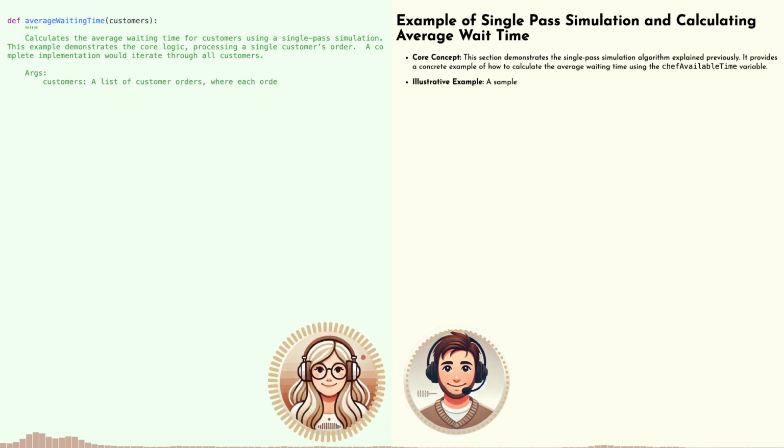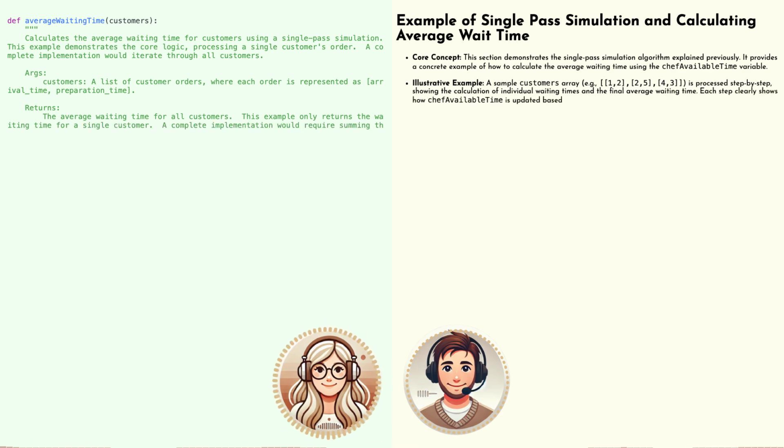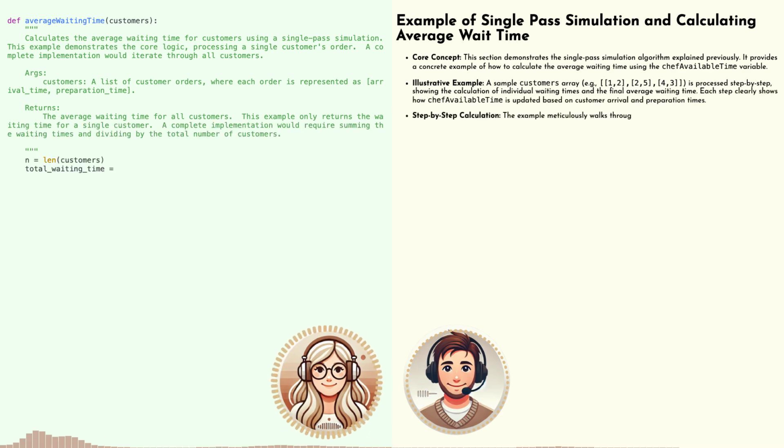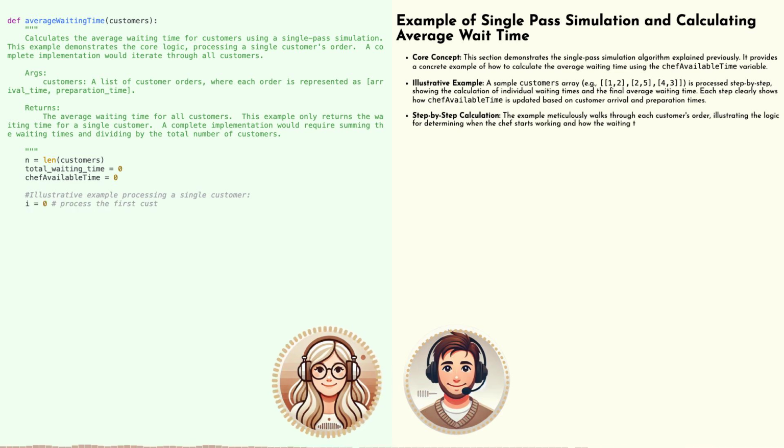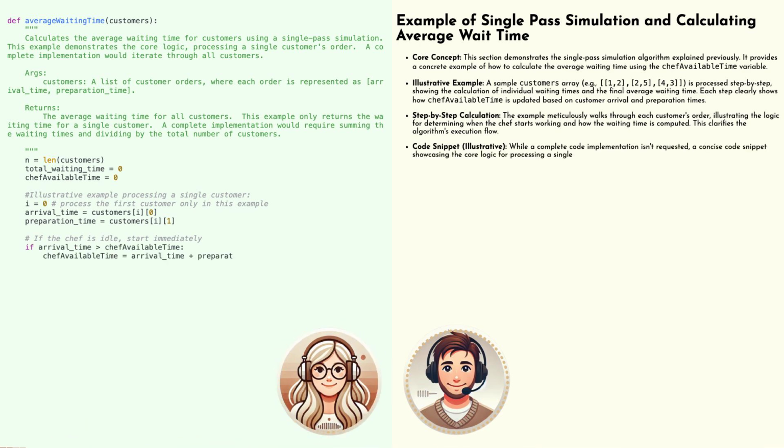Sure. Let's say we have 3 customers. Customer 1 arrives at time 1, and their order takes 2 minutes to cook. Customer 2 arrives at time 2, and their order takes 5 minutes. And lastly, customer 3 arrives at time 4, and their order takes 3 minutes. Okay, got it. Let's see how this plays out.